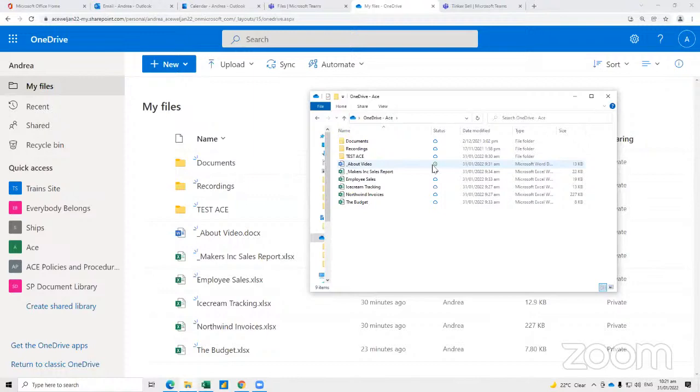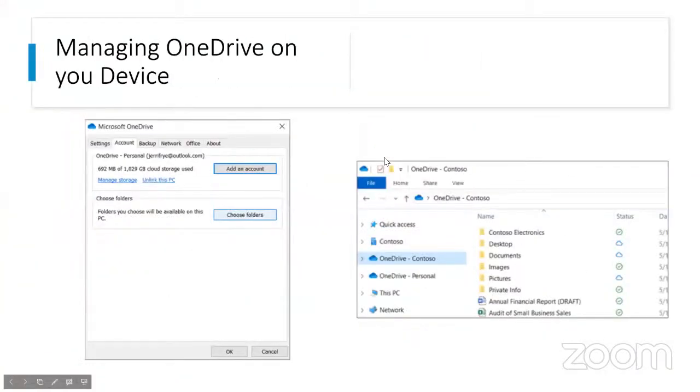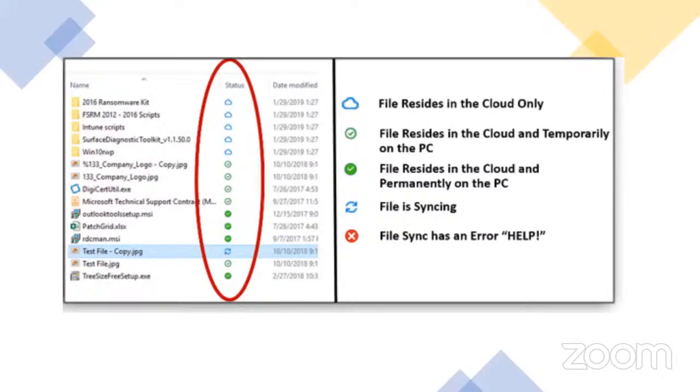Now, if I can quickly pop back to my PowerPoint, I'm going to quickly show you an example of what this might look like. This is probably a wee bit blurry for you, I think. Sorry about that. But this is what those little markers mean. So this little blue marker here, the little cloud, says that the file is known to my device, but it resides only in the cloud.